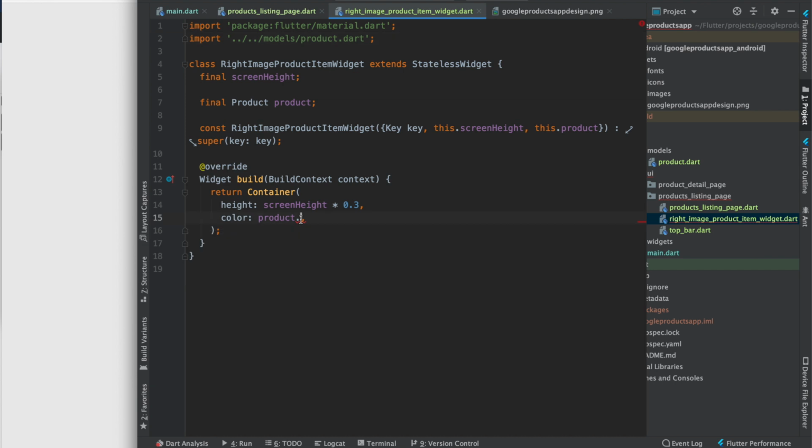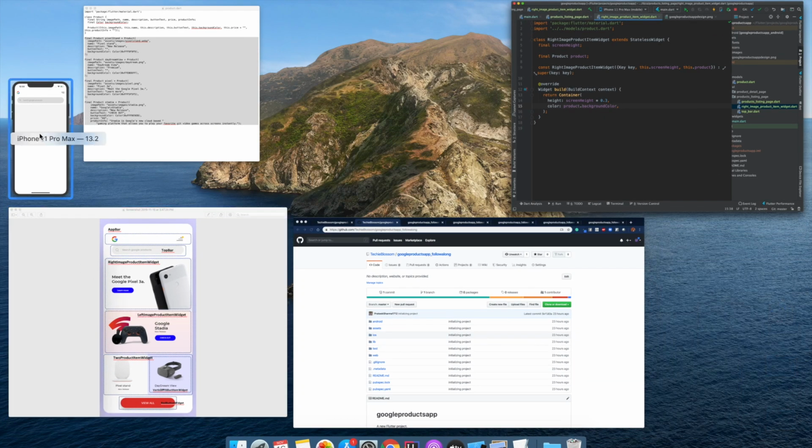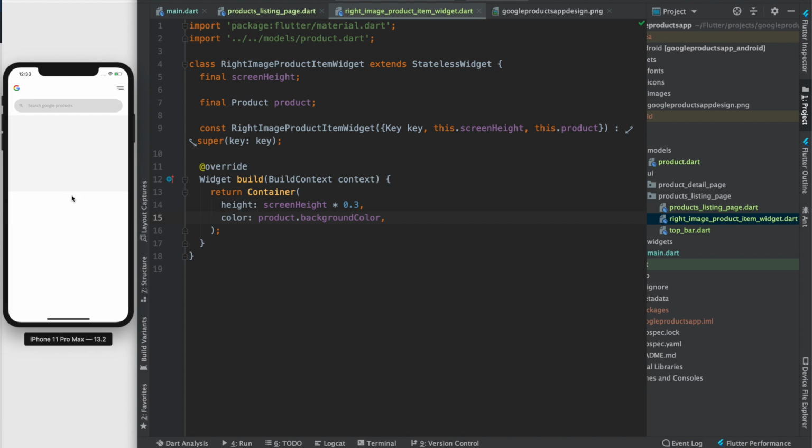Well, that will come at a later stage. So go to background color. Now you have a background color for this, and let's see the output. If we can see a color, yes, we can see a background color here, definitely different from the scaffold background color.